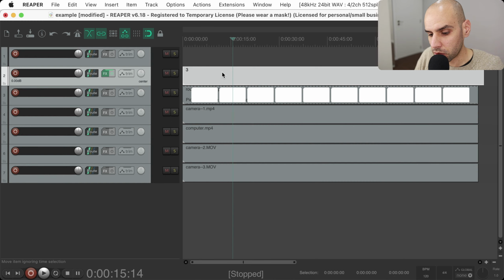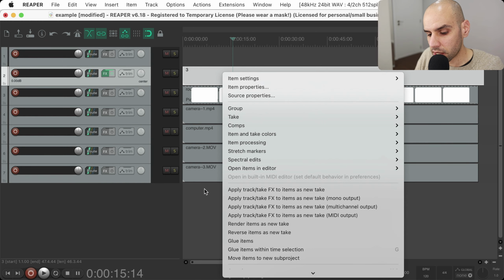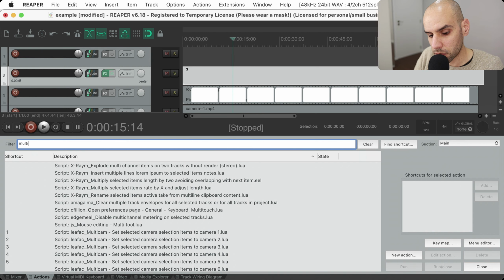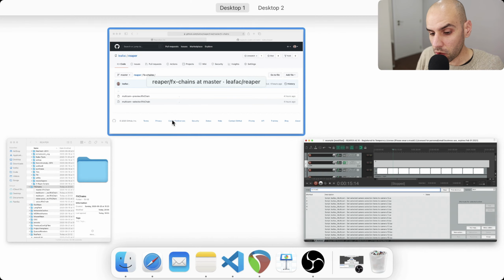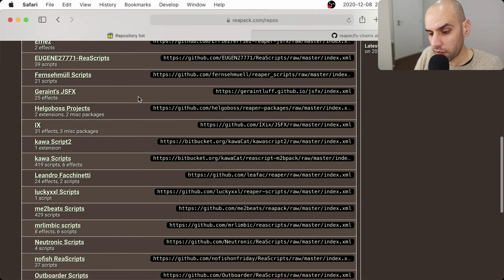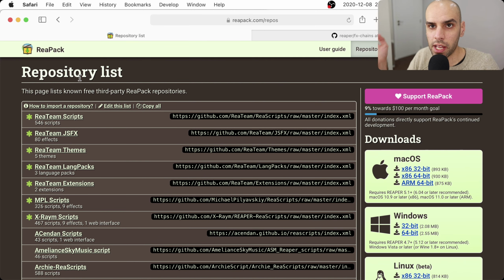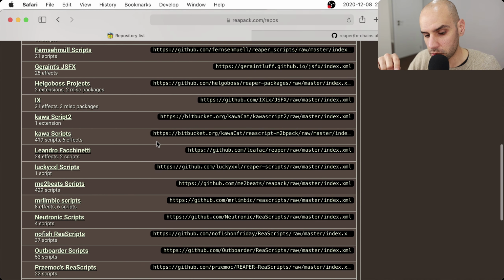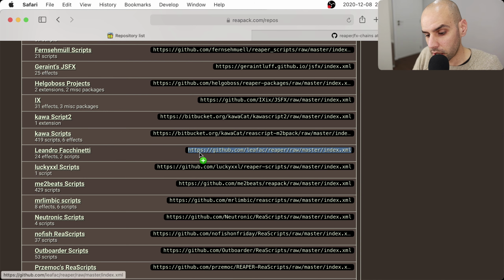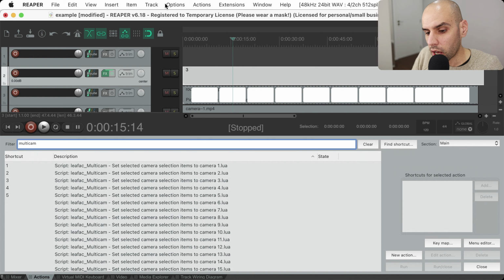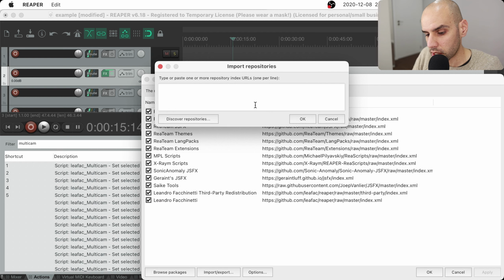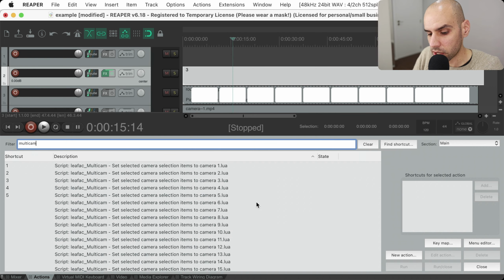You don't want to have to right click and go to item properties every time. So I have some custom actions, some ReaScripts. You can look for Multicam. And if you don't have my ReaScripts already installed, then you definitely need to install ReaPack. If you don't know how to do that, then go watch the Reaper blog video showing you how to install ReaPack. But anyway, you can come here to the repository list on Reaper, find my repository, grab the URL, go to Reaper, come here to extensions and ReaPack, import repositories, paste the URL, hit OK, install the packages.